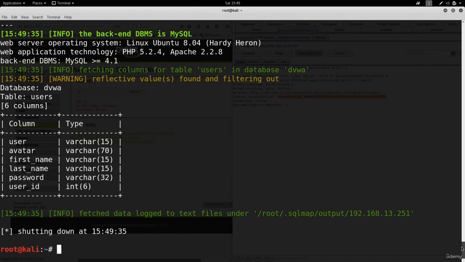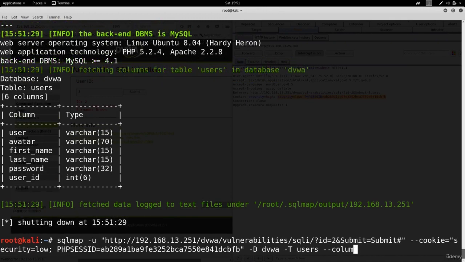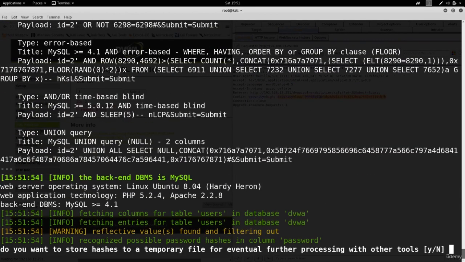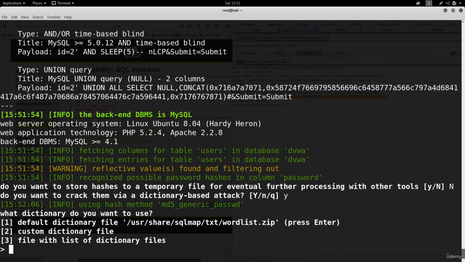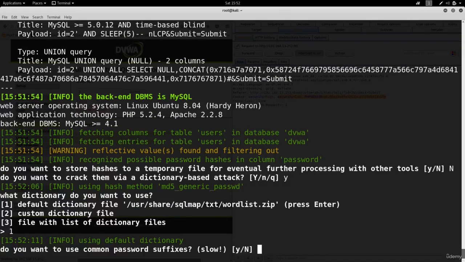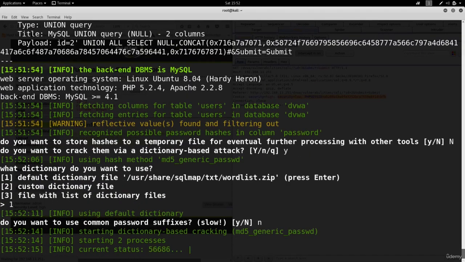Wouldn't it be great if we can get those passwords for those users? I think it would. So let's go a little bit further here. What we're going to do is arrow up, take out the word columns, and put in the word dump. And here we go. Do we want to save these hashes to a temporary file? We'll say no. And what it's doing is grabbing any password hashes from the password column, and it's going to attempt to do a dictionary attack to crack them. We're just going to use the standard default dictionary of number 1. And do we want to use common suffixes? No, we're just going to use the default things.